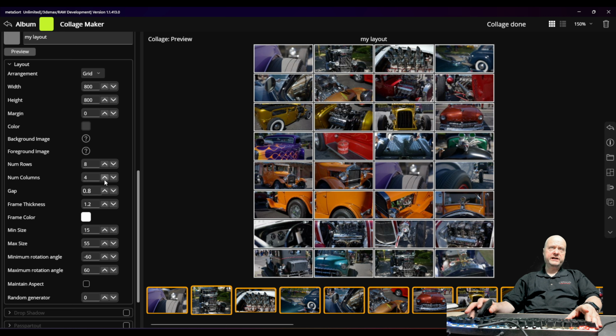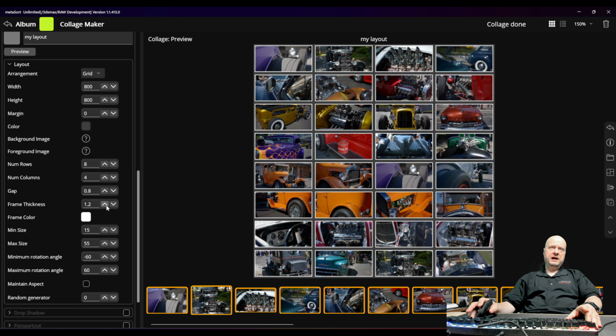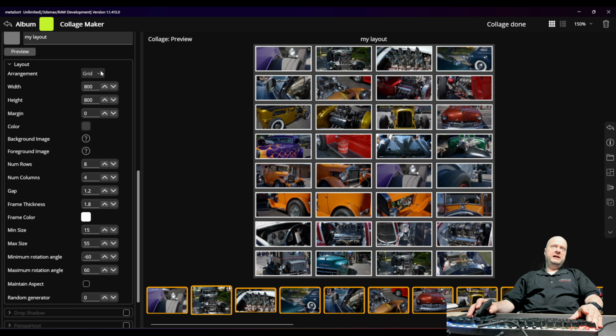I can increase the gap between the pictures. Let's see how that works. And maybe now we can increase our frame size and increase the gap as well. And the great thing is it will automatically calculate everything. Another option we have is the river.